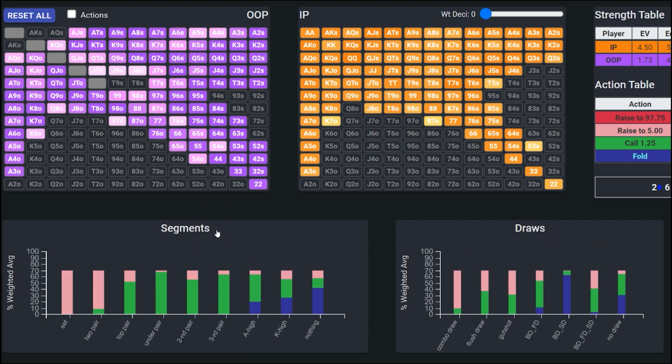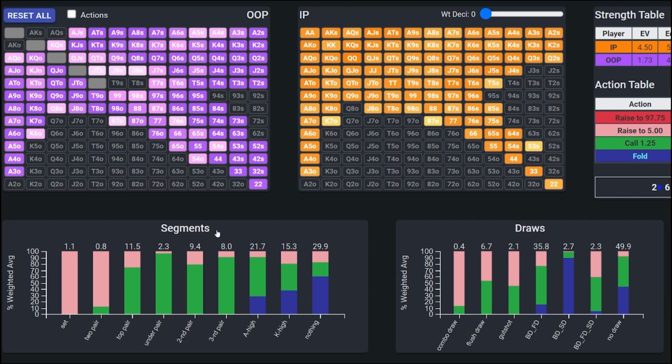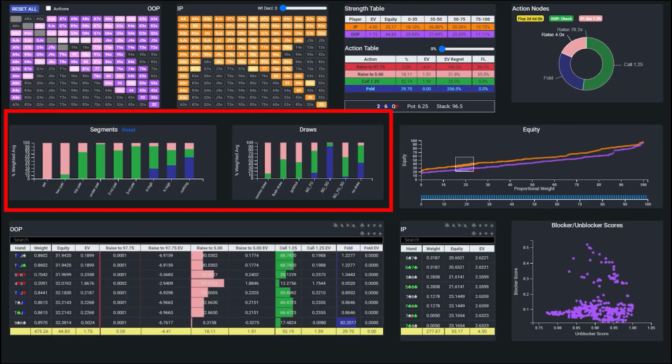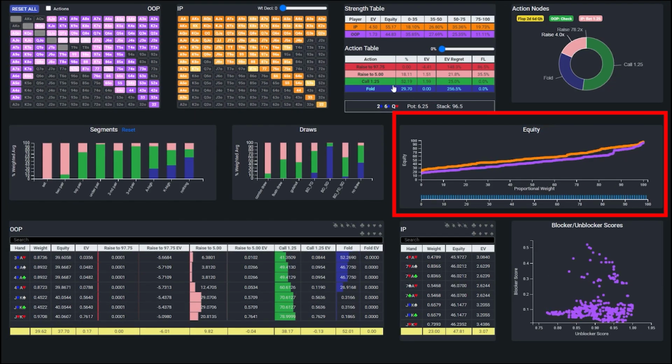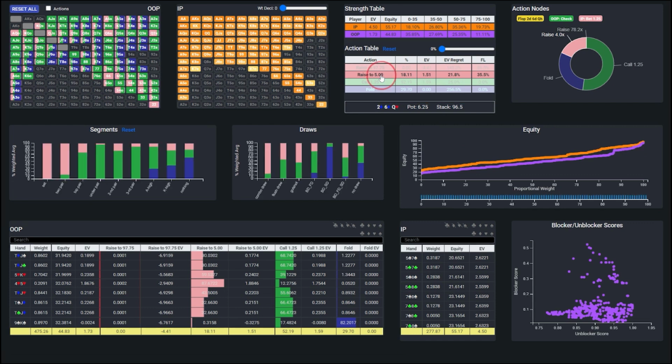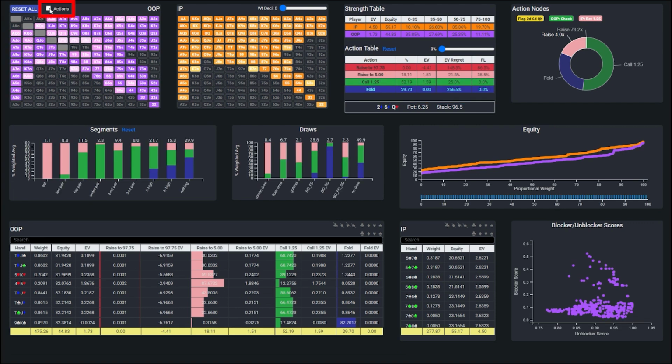We should note that by default, these action frequencies within the combo matrix will only show when the user filters the dashboard by either these bar charts, by the equity graph, or by the action table. However, for those that want to see these frequencies all the time, we've added this action button, which when clicked, will toggle this view on regardless of the filter status.